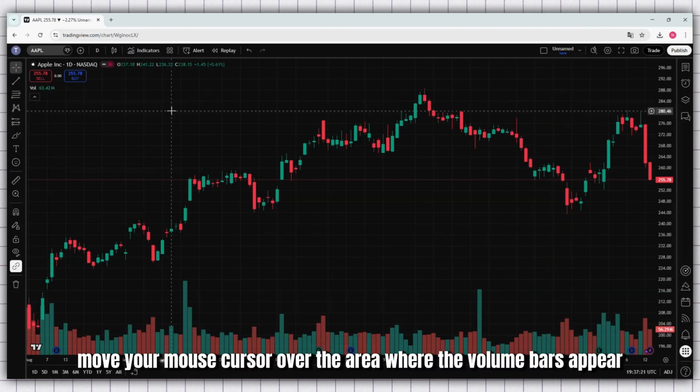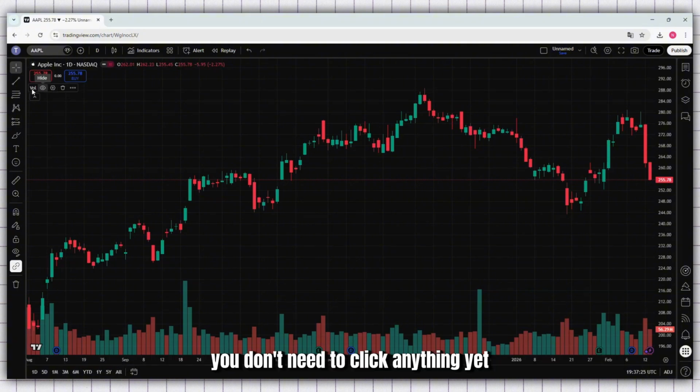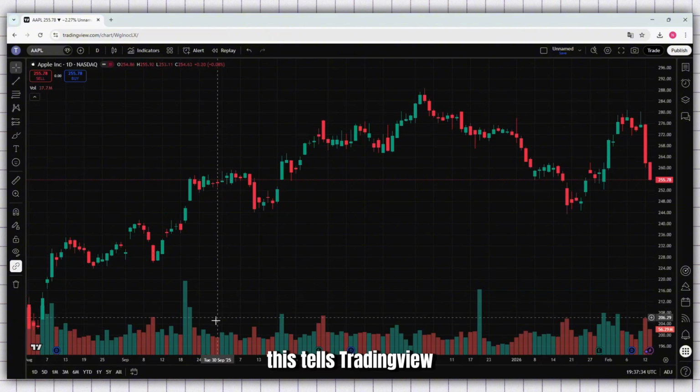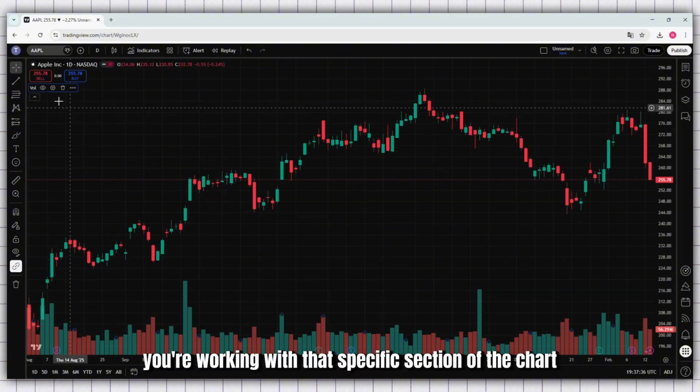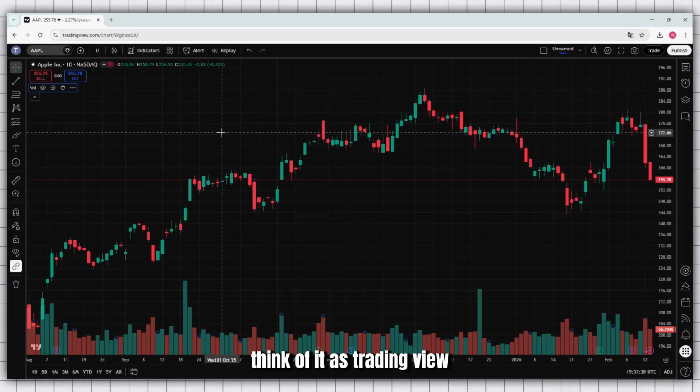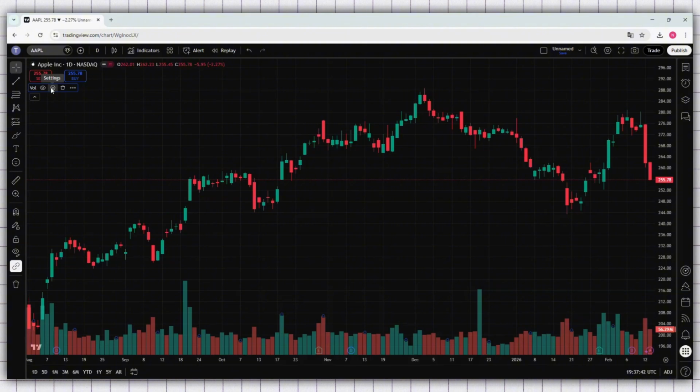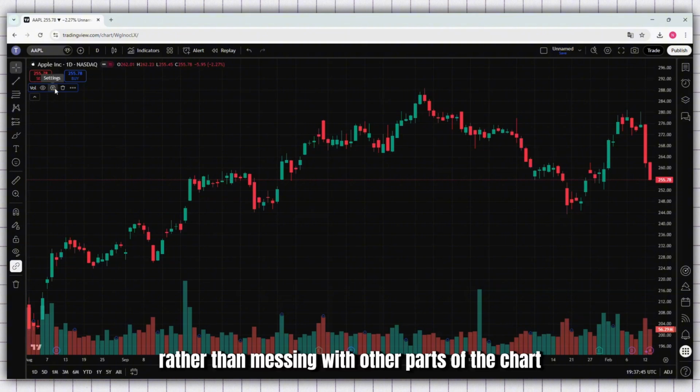First, move your mouse cursor over the area where the volume bars appear on your chart. You don't need to click anything yet, just hover. When you're in the right place, you should see that the indicators panel becomes active. This tells TradingView you're working with that specific section of the chart. Think of it as TradingView recognizing that you want to make adjustments to that specific part of your workspace, rather than messing with other parts of the chart.